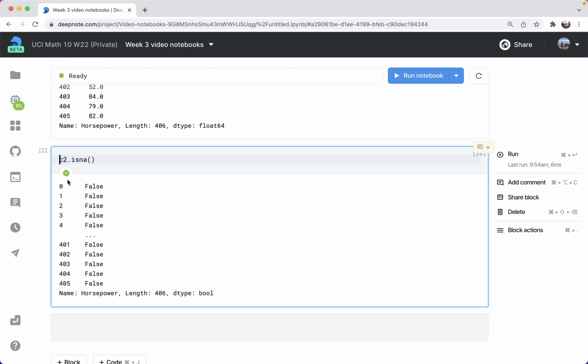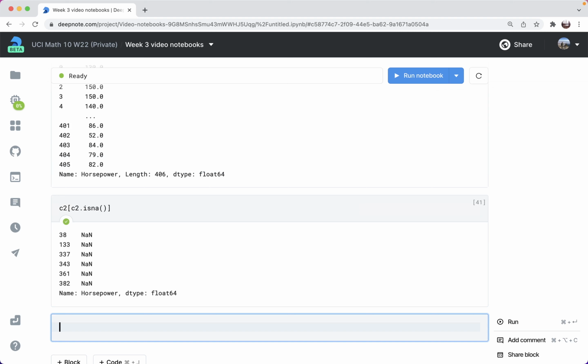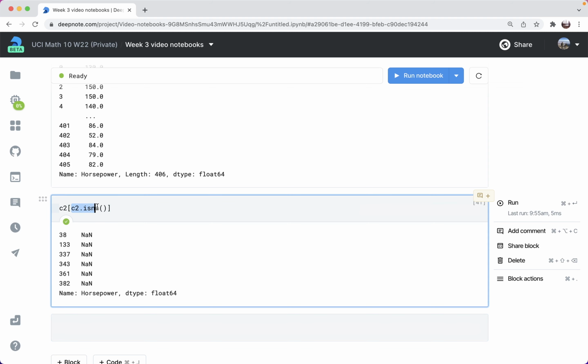And if I write C2 brackets this, then this is showing me exactly what are the rows in which it is missing. So it went and found where the 6 Trues were, and then it said, for the ones where it's False, do not keep that row. For the ones where it's True, do keep that row.